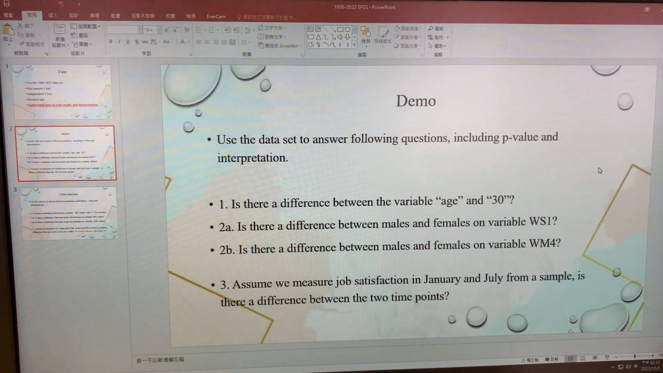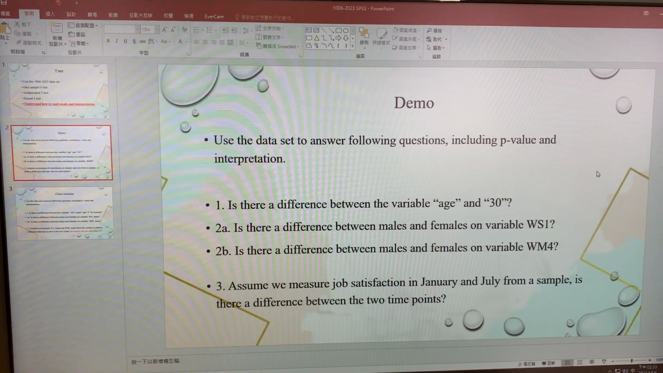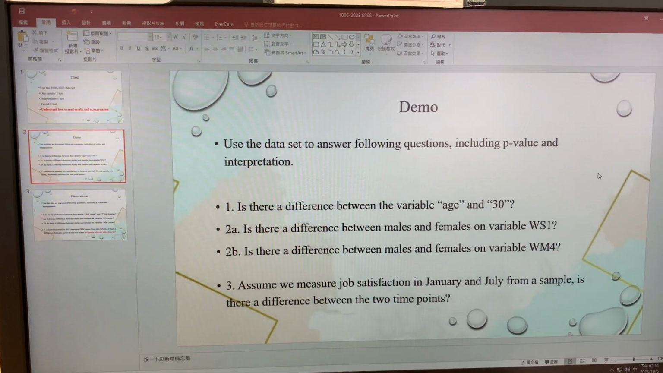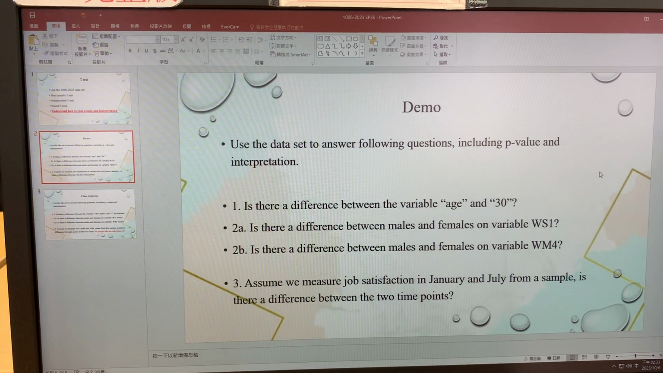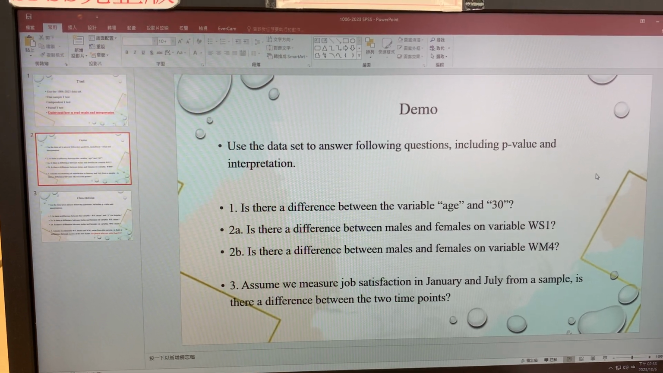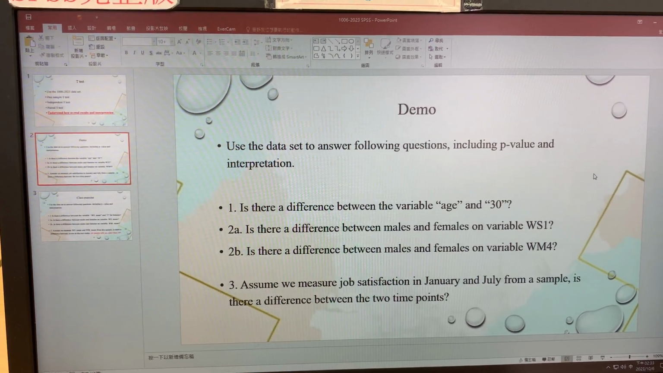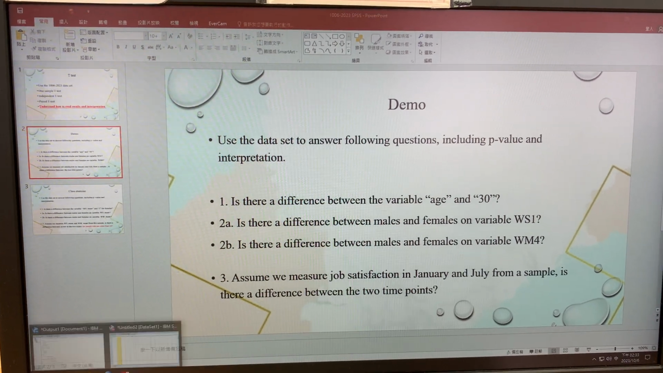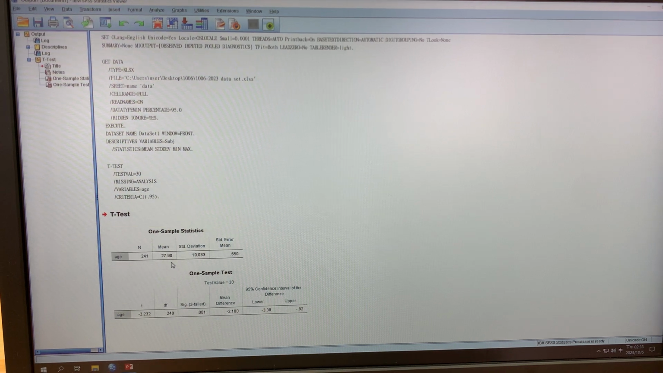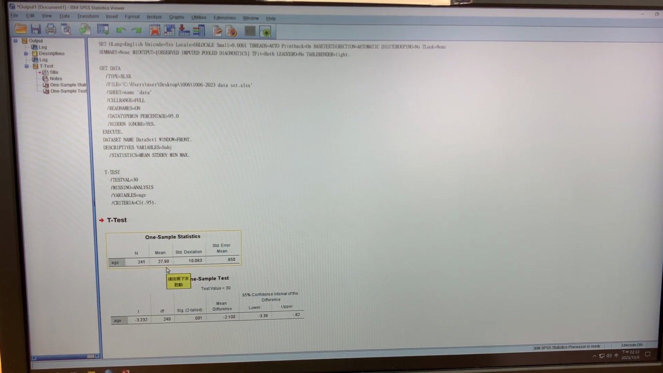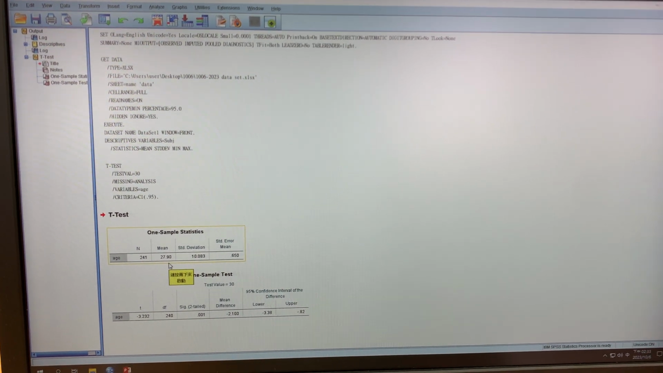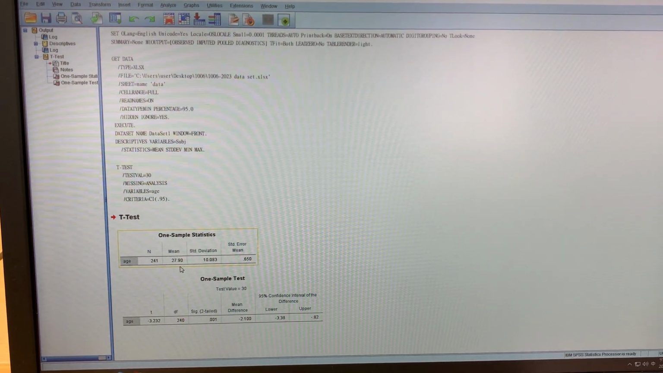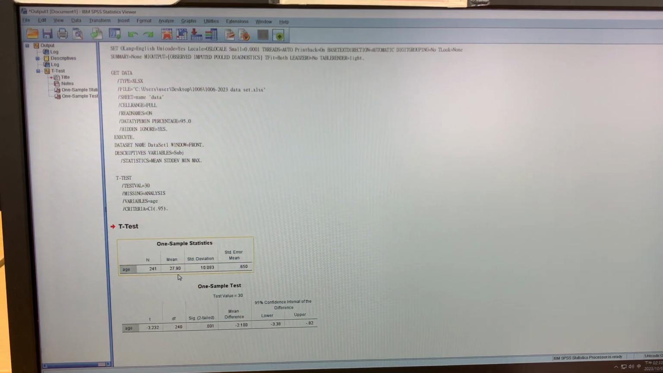Wait a minute. You say not equal to 30, but you do not tell me the number is greater than 30 or smaller than 30. Okay, so how to tell that? What is the mean score? Mean score. What is the mean score? 27.9. Okay, now I know how to address the conclusion.